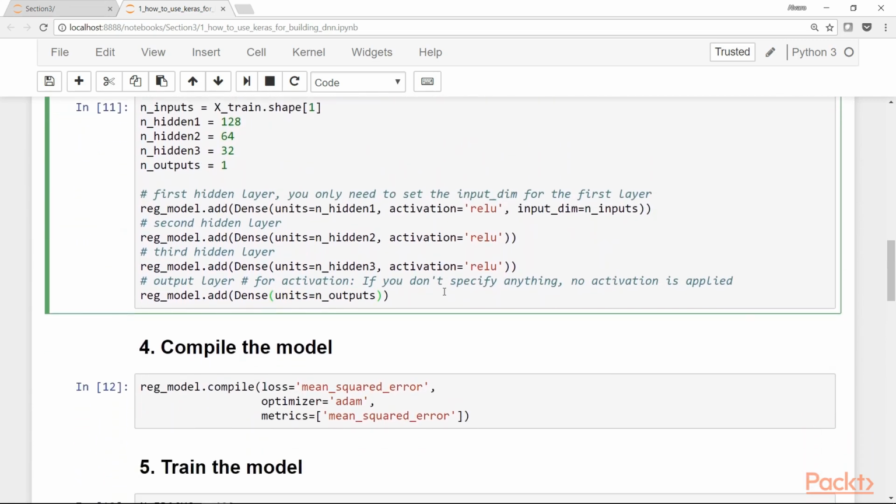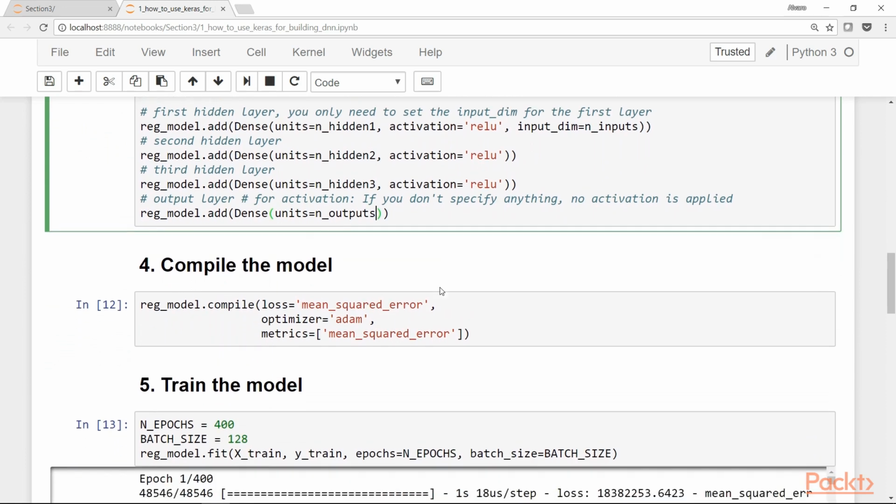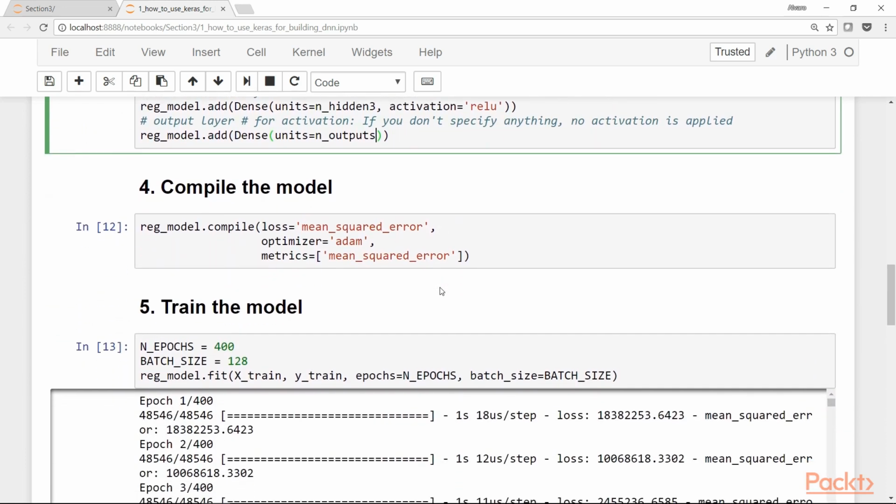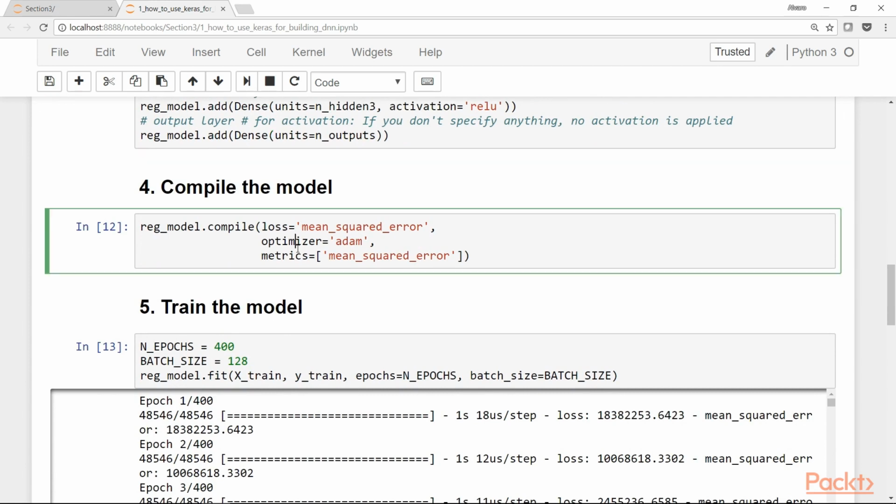Okay, so this is the third step. We have built our DNN model, and then the fourth step is to compile the model, and here is where you provide the loss that you are going to use and the optimizer. In this case, we are going to use the mean squared error. The optimizer will be the Adam optimizer, and you can provide a list of metrics by which you want to evaluate your model. In this case, we're going to use just the mean squared error.